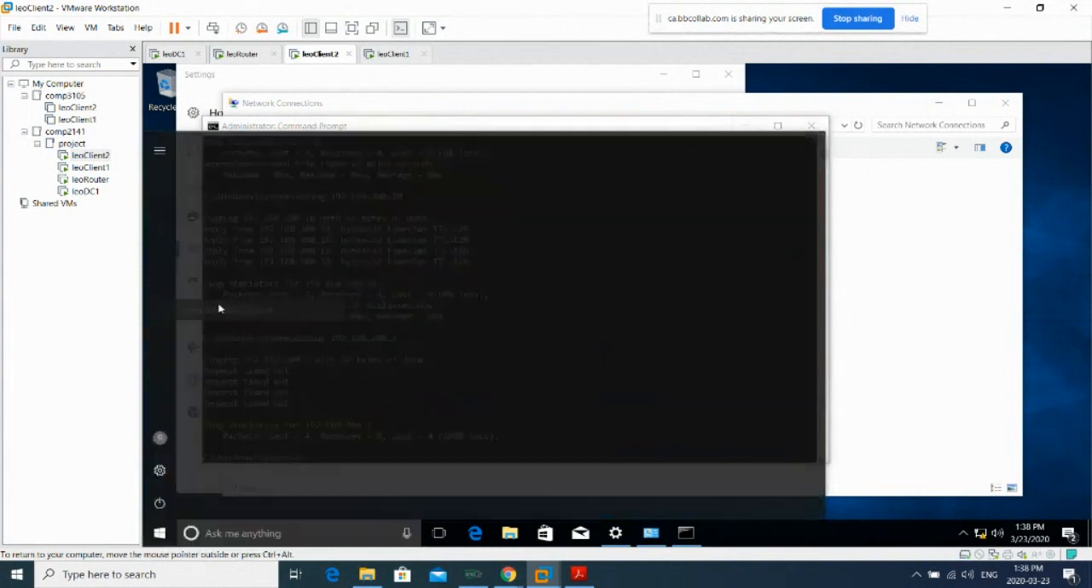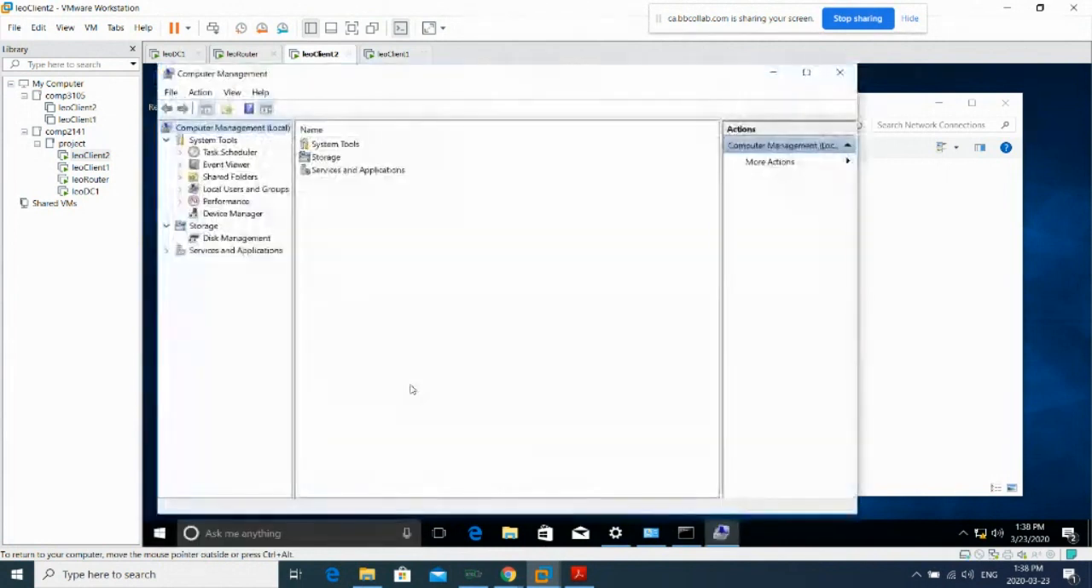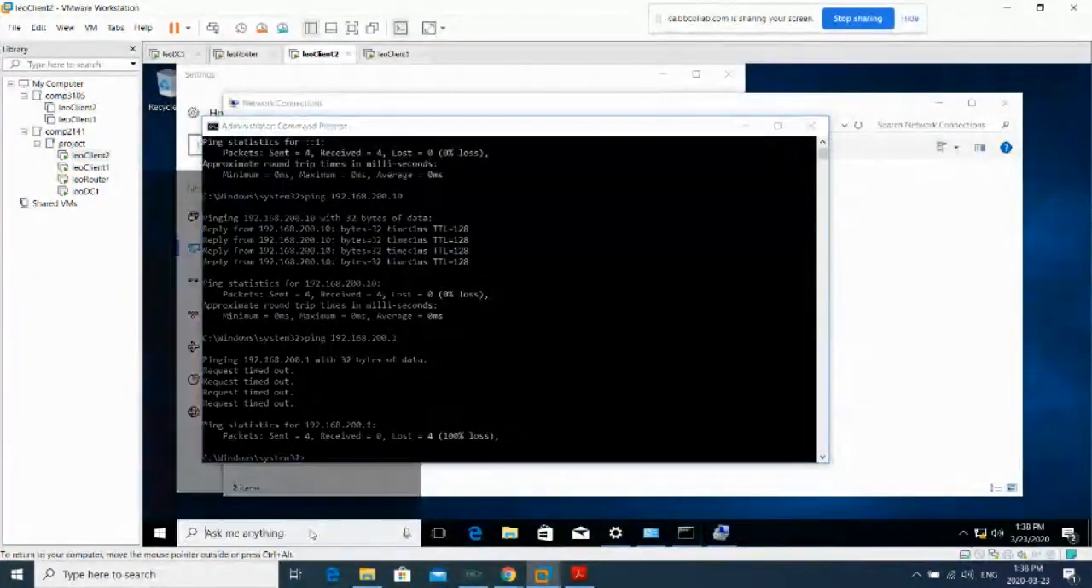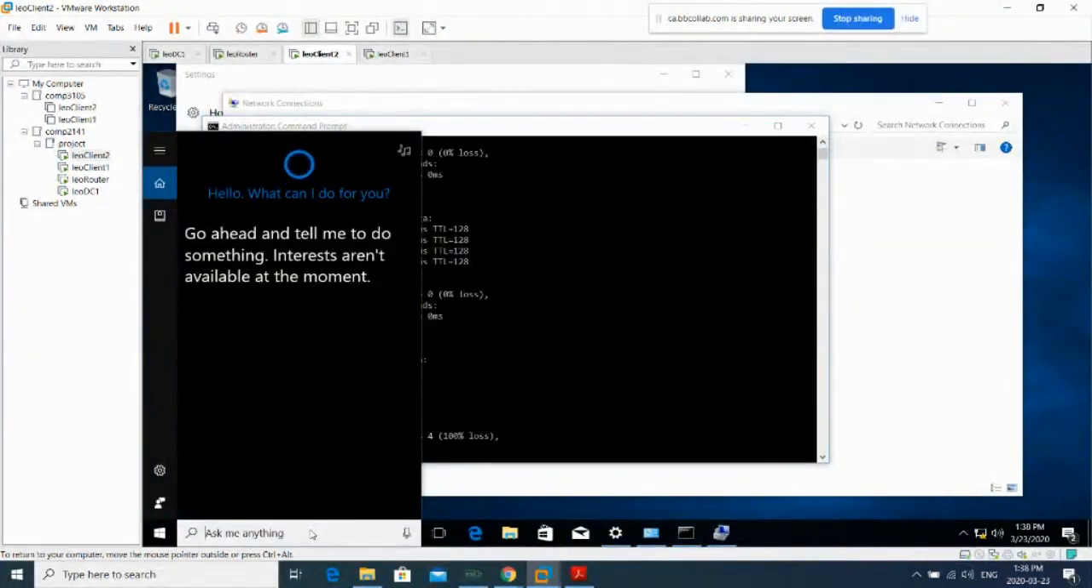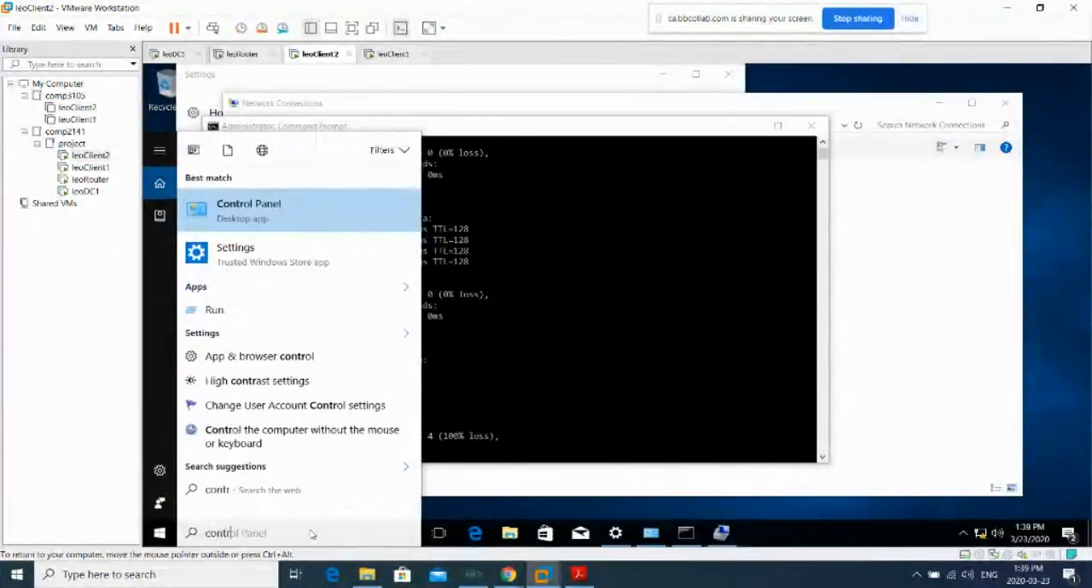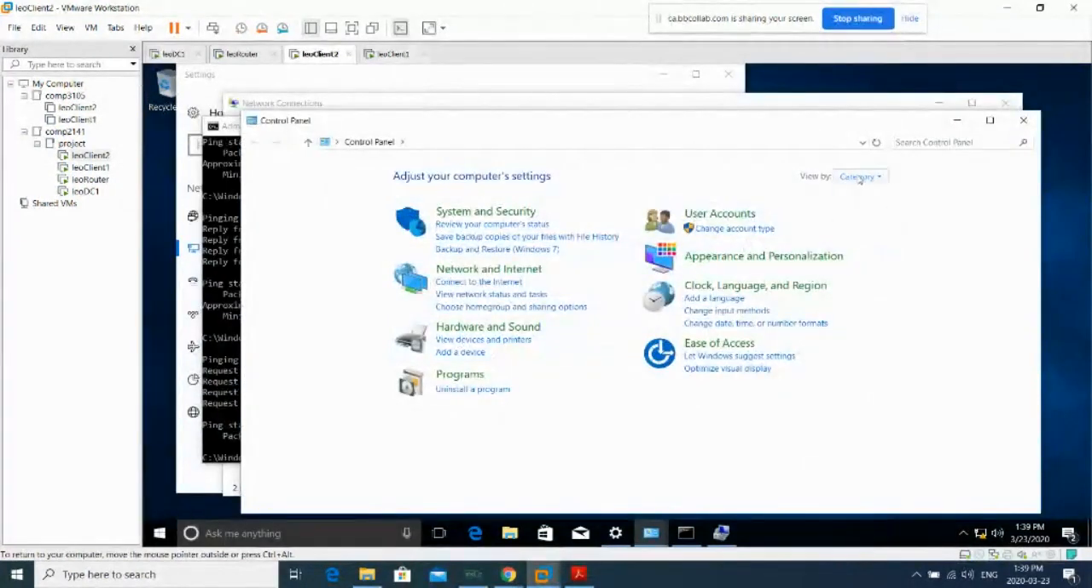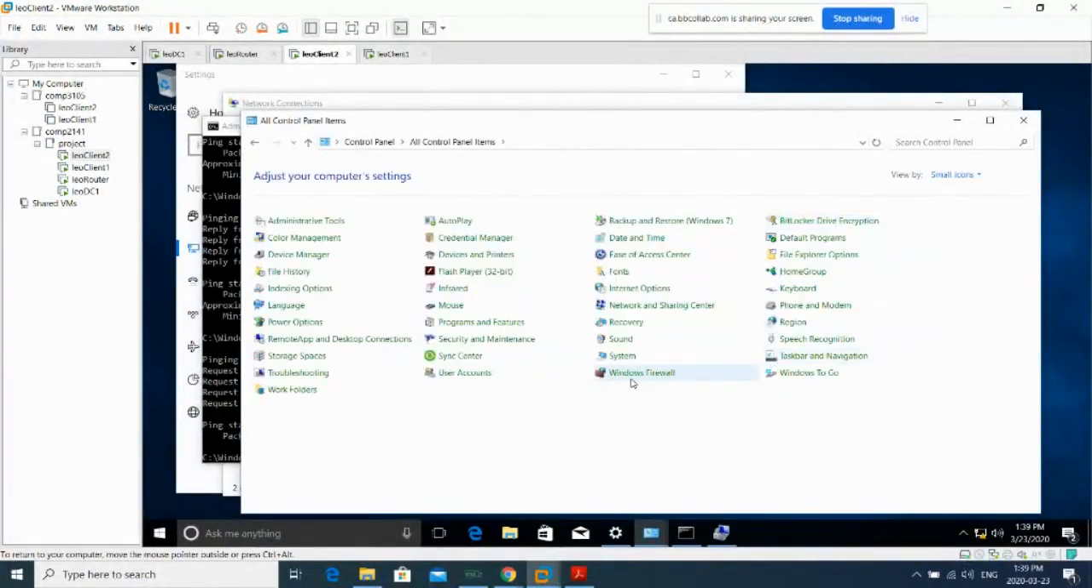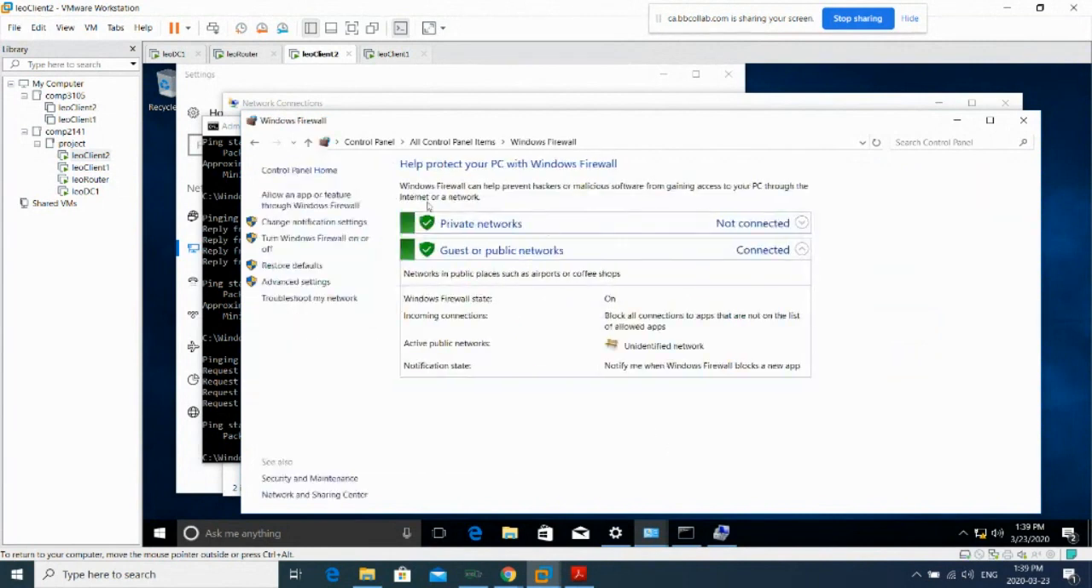Okay, so one of the things that we can do is type in the control panel. One way to get into the firewall is through the control panel. If we go into the control panel and change this to small icons, we can find the firewall right here. In the firewall, the advanced settings is where we need to go.